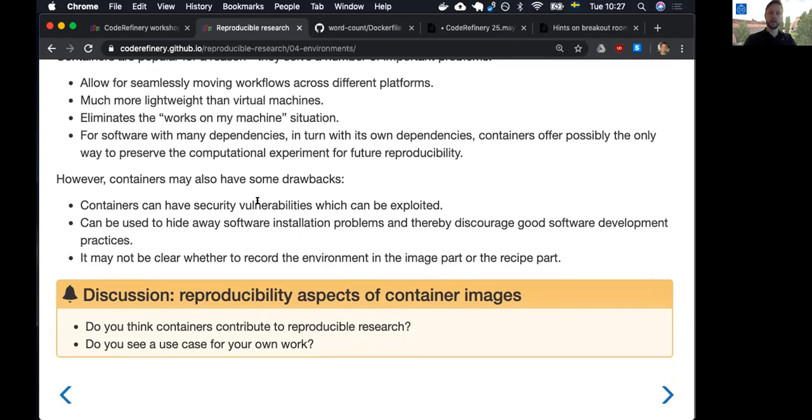But there are some drawbacks with containers. They can have security vulnerabilities, like I mentioned. It could be used to hide away software installation problems. So if you're developing, you might encounter something that is extremely difficult to install on your computer, and the only way to install it is using a container. That's maybe not an ideal scenario.